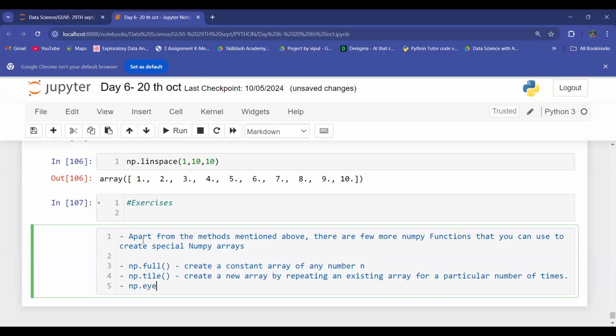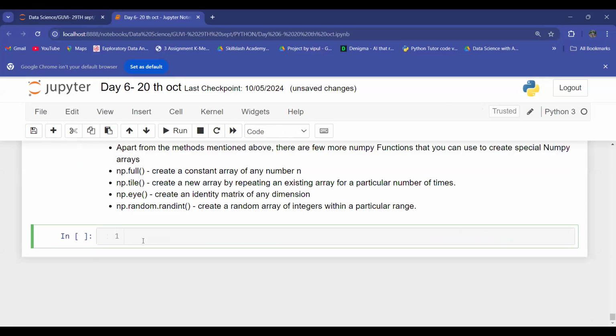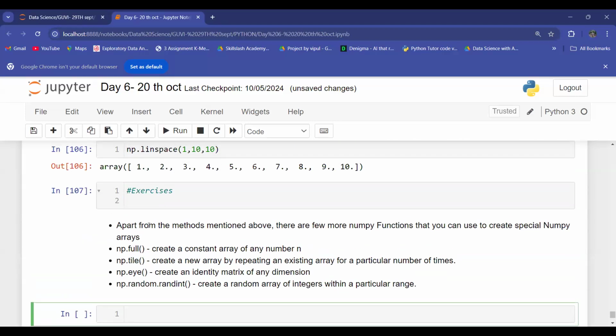np.i will create an identity matrix of any dimension, and np.random.randint will create a random array of integers within a particular range. You can try this out.